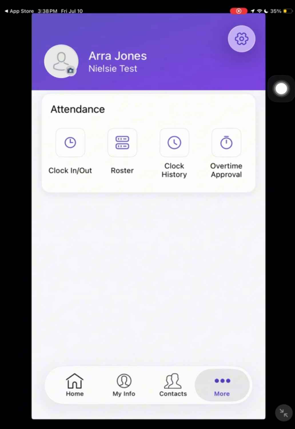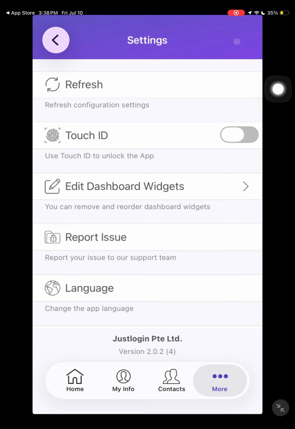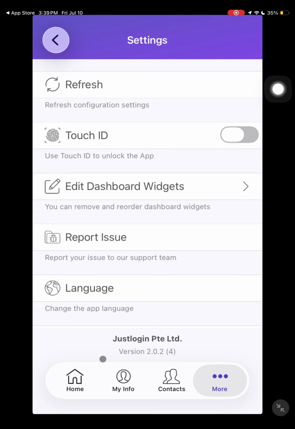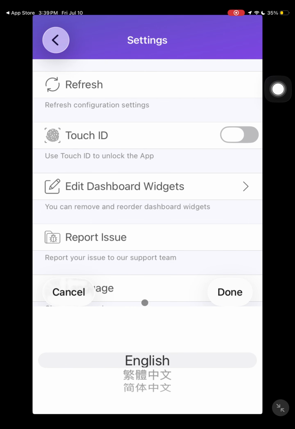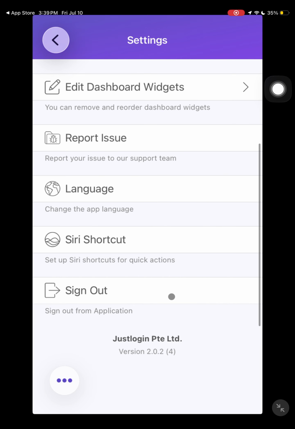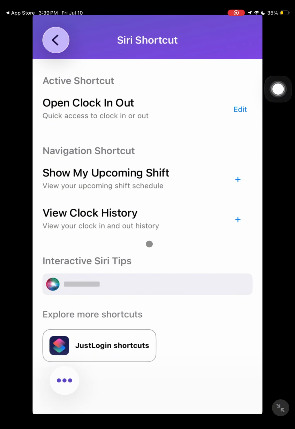Here, you'll find additional attendance-related actions and the Settings page. Within Settings, you can refresh your account configuration, enable Touch ID or Face ID if supported by your device for quicker login, and customize your dashboard widgets. You can also report issues to our support team, send feedback, change the application language between English and Chinese, and configure Siri shortcuts for Apple devices to perform actions using voice commands.